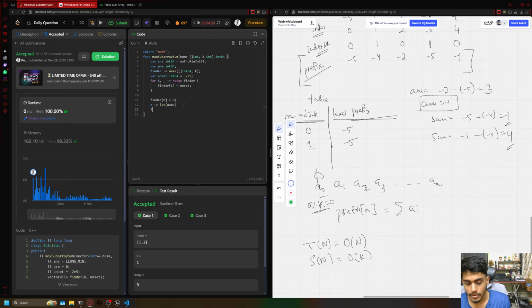Now I'll be iterating over all the elements. So for i, I will start with 1, less than the length. It's like prefix calculation. Now I will calculate the mod, so mod will be i mod k. Then I will update my prefix sum, that will be nums of i minus 1.